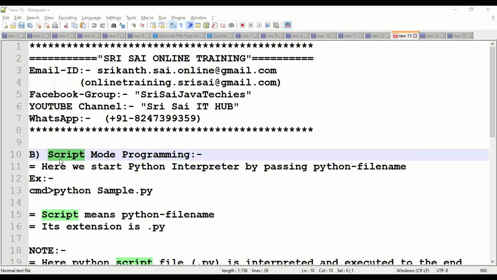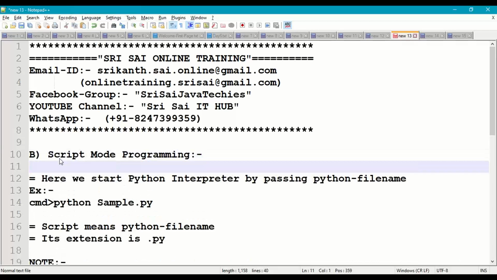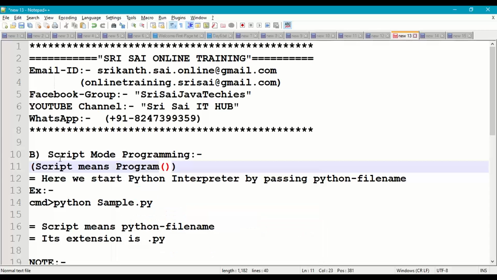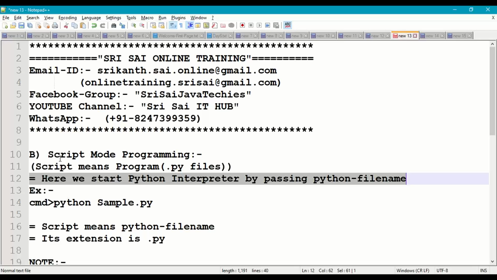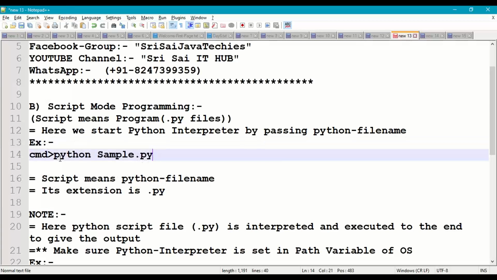So let us start with Python script mode. Okay, so basically script means program, and Python programs are given with .py files. So how to work with Python programs? We have already seen that. For Python programming in script mode, we have to write and save the program, and then we have to pass the command python followed by the Python file name.